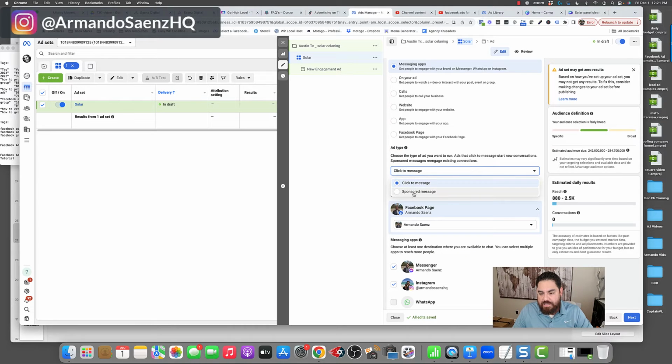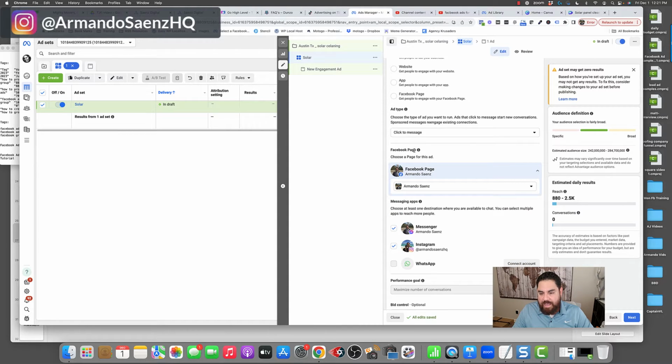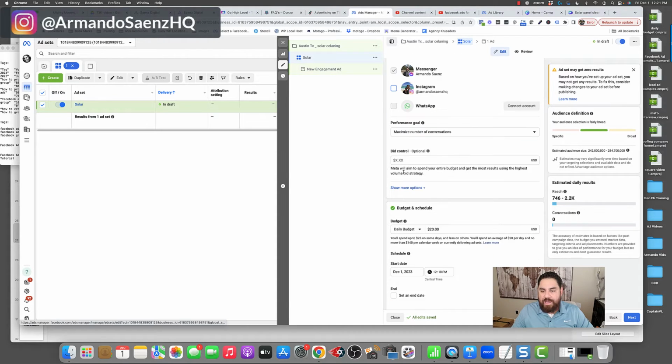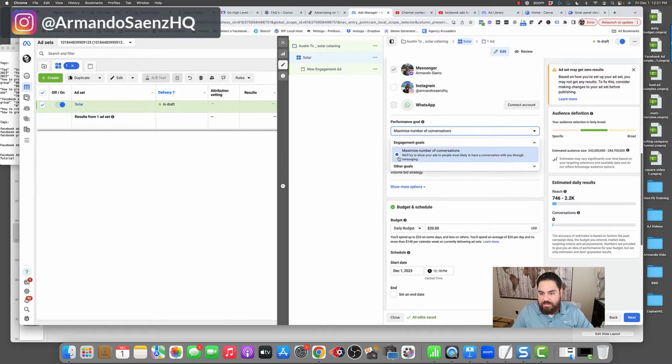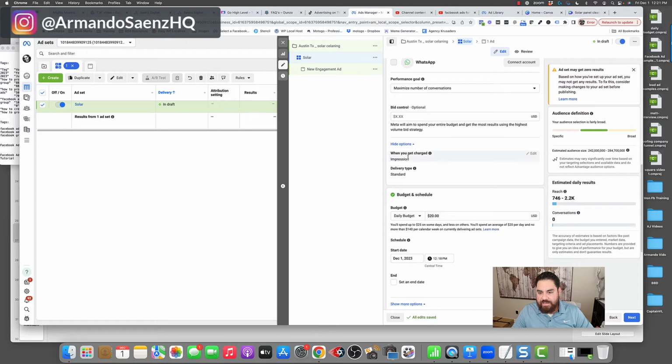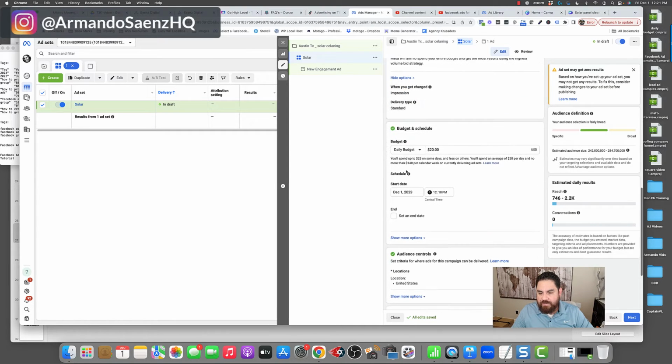You have a couple of options, sponsored messages or click to message messages. Make sure click to message is the option that you choose. Come down here and verify that you've got the proper Facebook page created or selected that you want to advertise on. I always leave performance goals for maximum number of conversions. And I don't do any bid control at all. Standard delivery and charge by impressions, which is pretty standard for all these accounts, is what we leave alone.